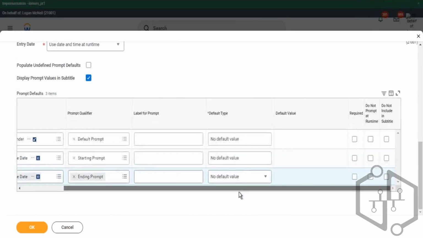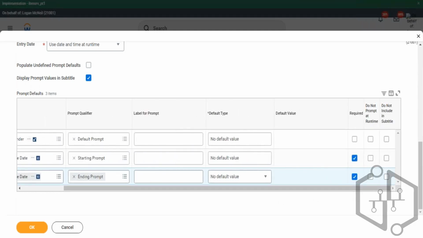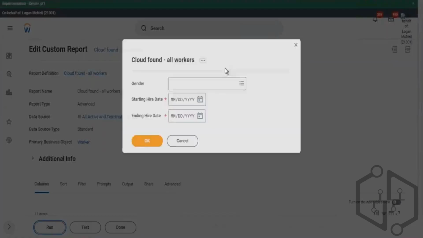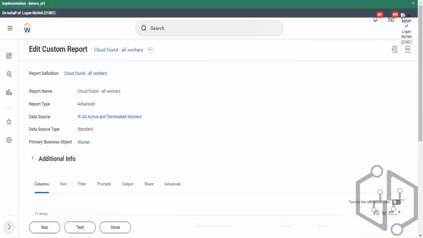Now I can say, okay, these 2 hire dates are actually required, because if users don't enter anything, we know that system any which ways will return blank value. So this time when I go in here and run, now these are both required, which means I'll get an error, right?